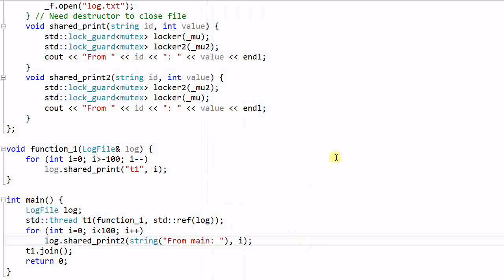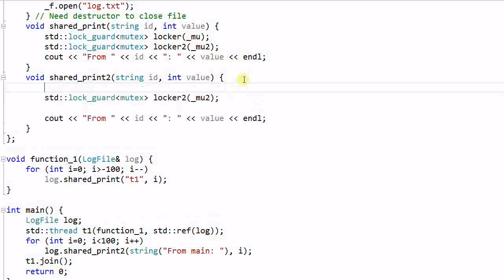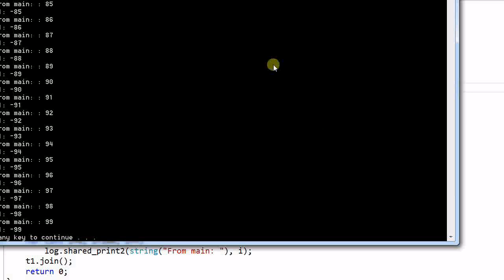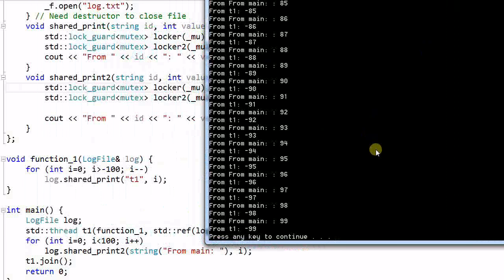To avoid deadlock, one thing you can do is make sure everybody is locking the mutexes in the same order. So in print2, instead of locking mu2 first and then mu, I'll do it in the same order as in print. And now if I run the program again, the program finishes without a deadlock.